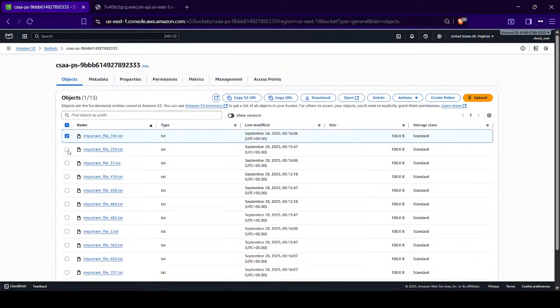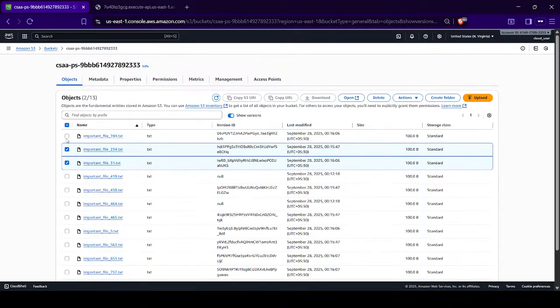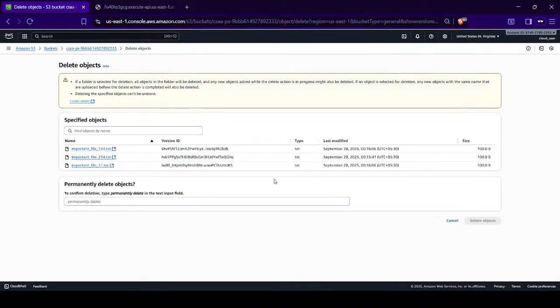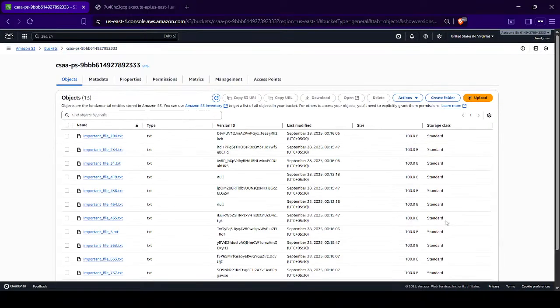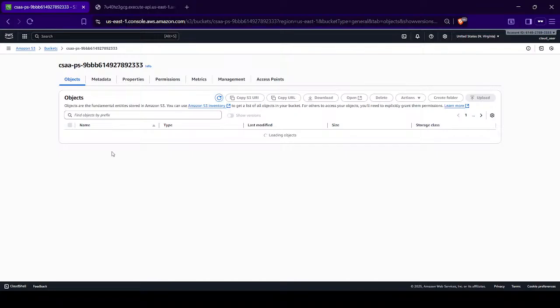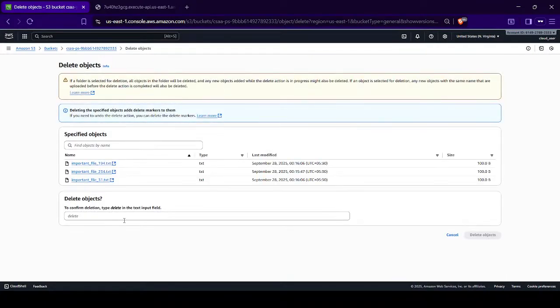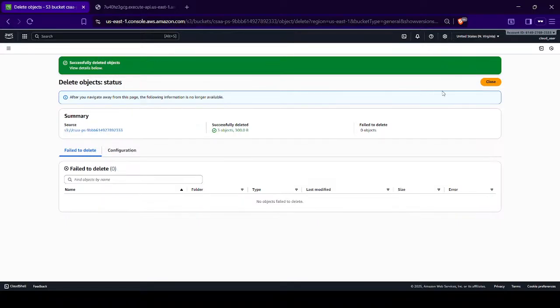So let me do one thing. Let me select the first three files, show the versions, and try to delete them. Now I am getting permanently delete. This is what the difference is. If you don't show the versions and just want to delete this file, just delete it. And here it is already mentioned that deleting the specified objects adds a delete marker to them. So let's add a delete marker.